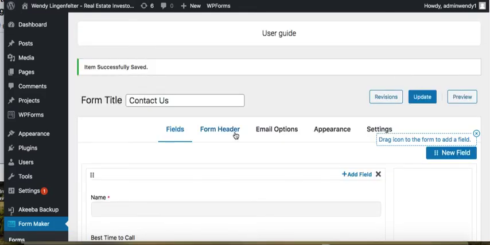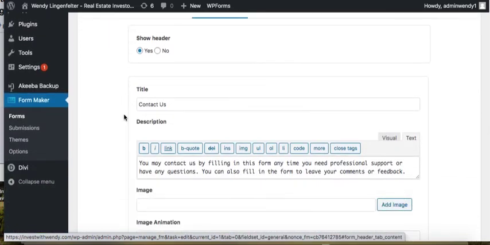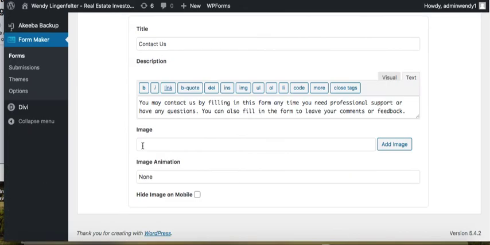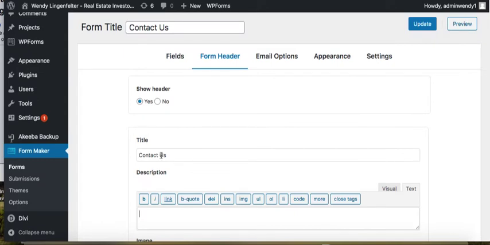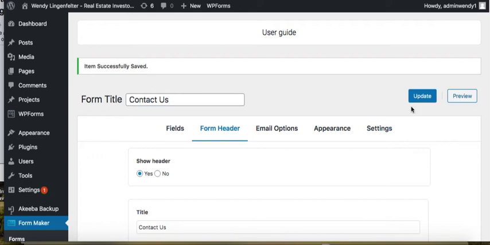I believe everything else is staying where it should. So I'm just going to double check this. Show the header. Oh, actually, we want to turn this off. So fields, we want to say no to show header. Or actually, we keep this as yes, but let's remove this whole section, right? So contact us is perfectly fine. So go ahead and keep that, but remove this description, right?